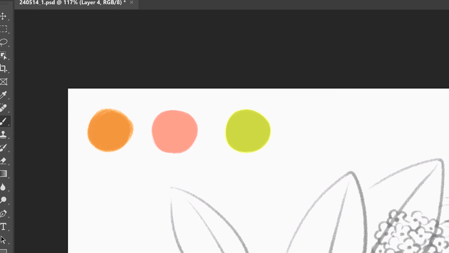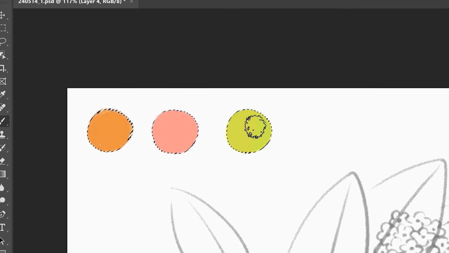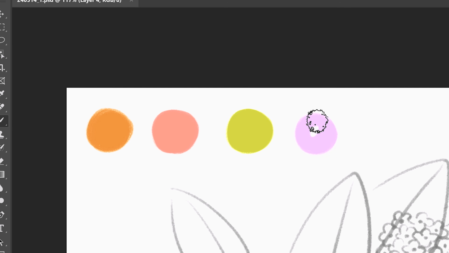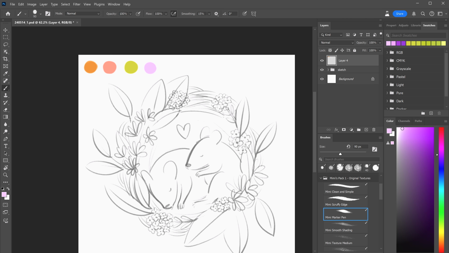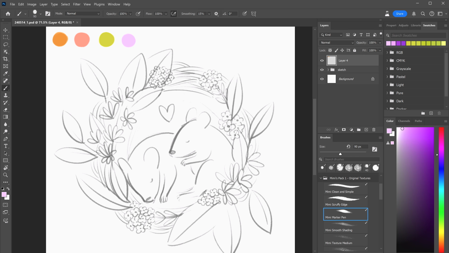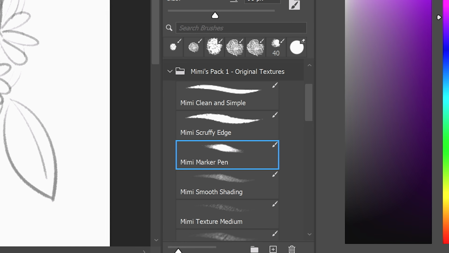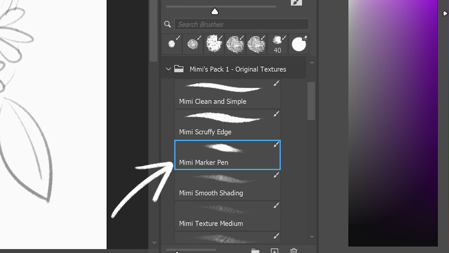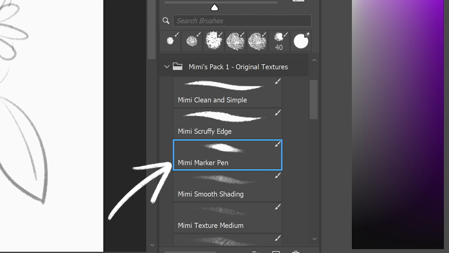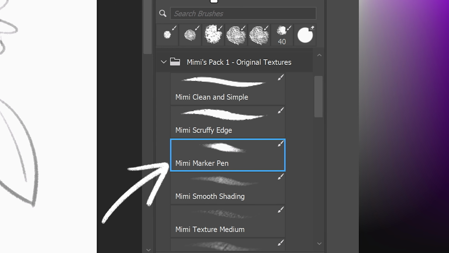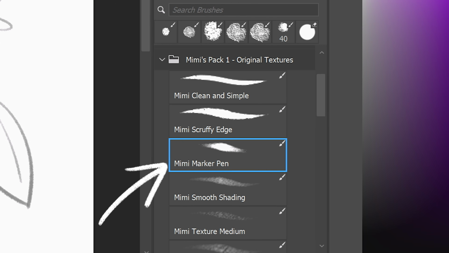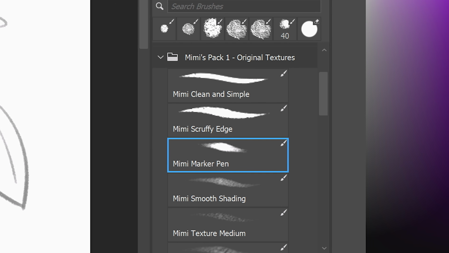I'll need a green for the leaves, which for me is normally quite a warm green. And then I'll also need a purple for the flowers. I might use other colors, but these are the main ones I'll need. So now I can start coloring everything in, and to do that I'll mostly use my marker pen brush for this illustration because I want it to be a bit cleaner and more detailed rather than too heavily textured, though I will definitely add some texture once all the shapes are drawn.